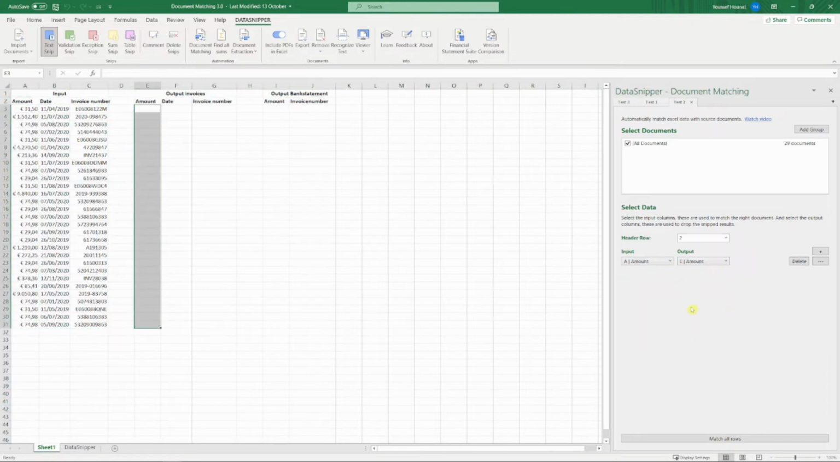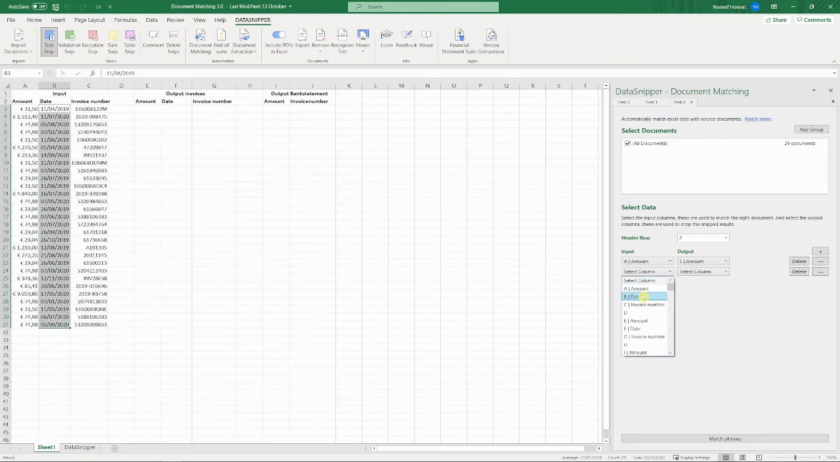Once located, DataSnipper will make the snip automatically, and it needs to drop the snips into an empty column. For instance, for the amount, we're going to make our output column E. I can then move on and add a second row, because just searching for the amounts here doesn't necessarily get us the best results, because the same amount is in here multiple times, so we want to combine inputs together.